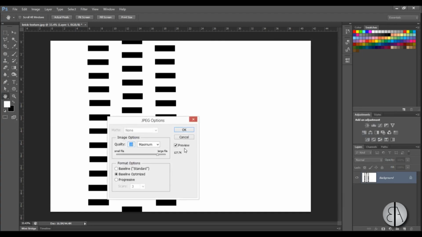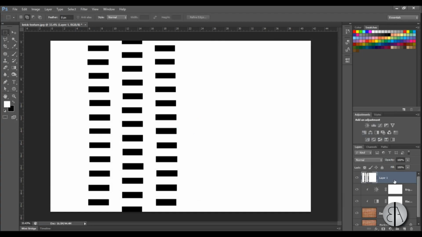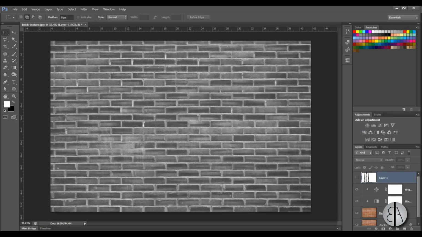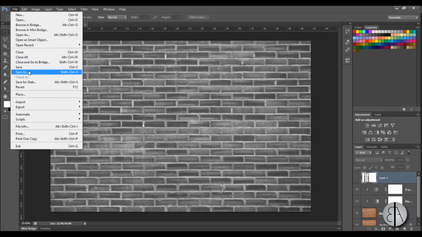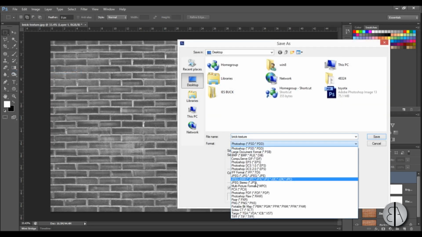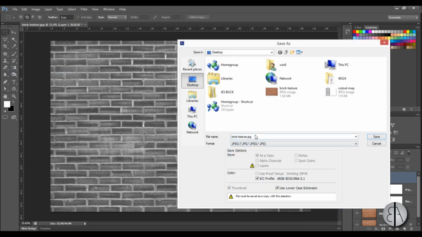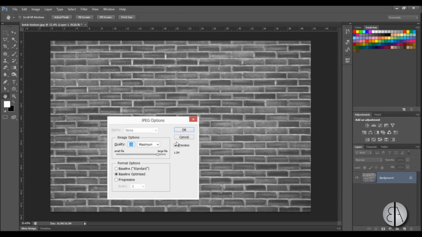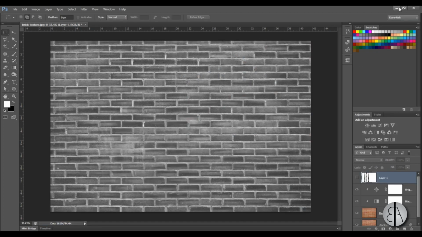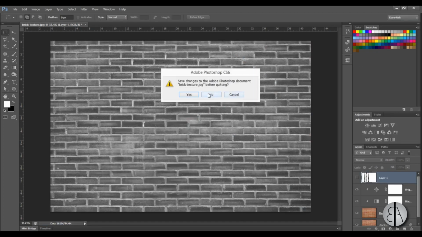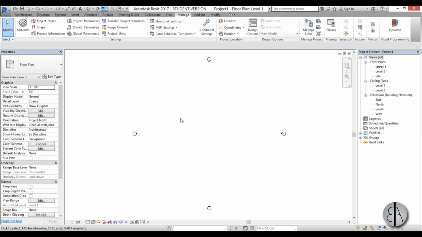Okay, save it. And then we can turn this off and we can save this here bump map. So I'm just going to go here, save as, again desktop, high quality JPEG, and save it as bump map. Okay, once that is completed, we are done basically with Photoshop. We have all three photos here, so now we can go into Revit.